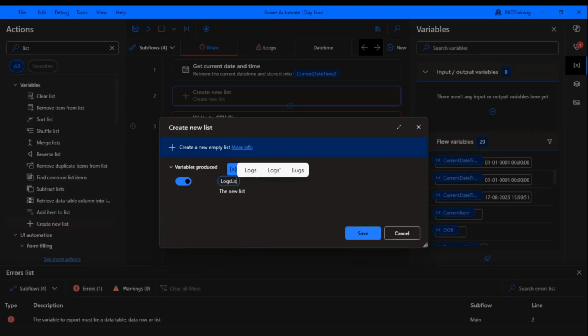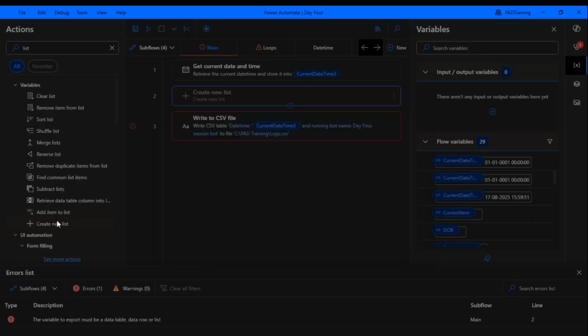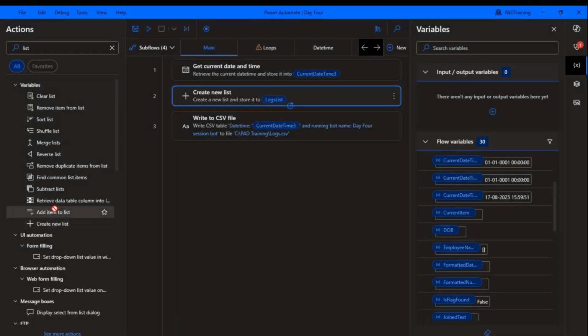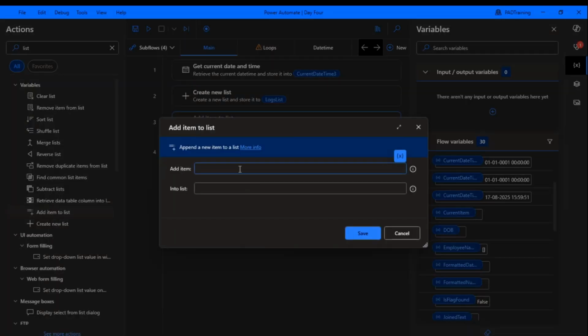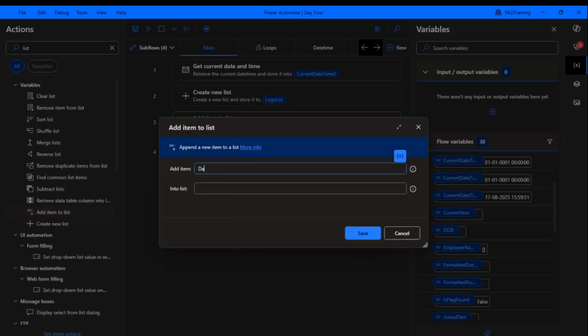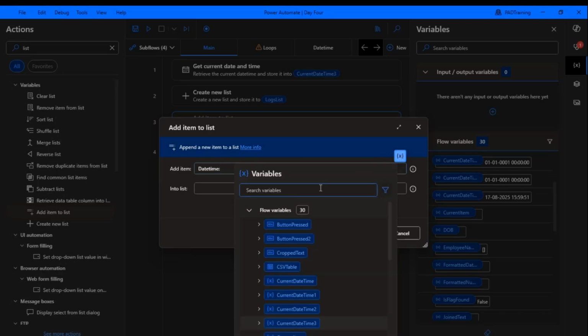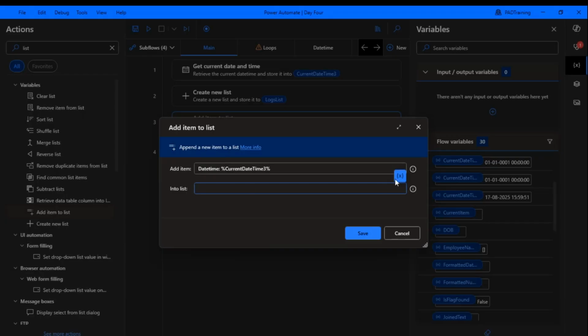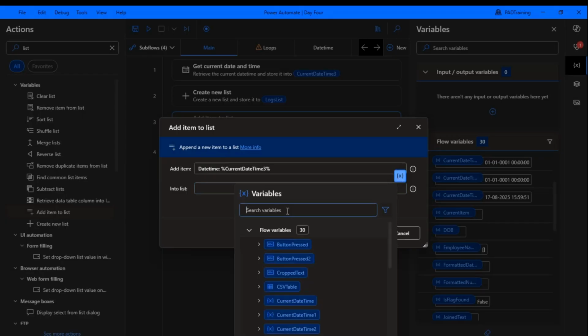Logs list, and then let's add the item. First, we will add the date and time. Date, time, and what is our list? Logs list, right? Logs list.